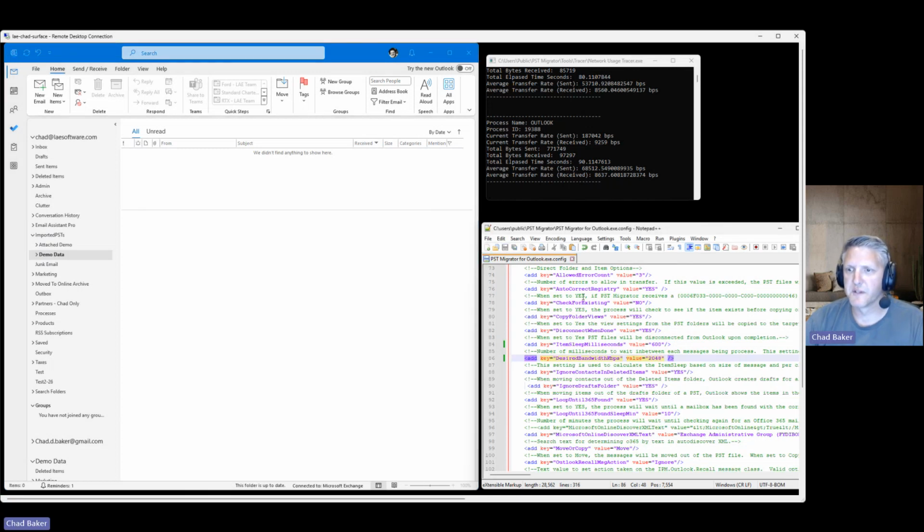I'm going to save the configuration file. Once Outlook sees that configuration change, PST Migrator should start increasing the amount of data used quite a bit. You can see right away, we're starting to see that now we're pushing well over 500 kilobits per second. A lot of this depends on the amount and the type of the data that's migrating.